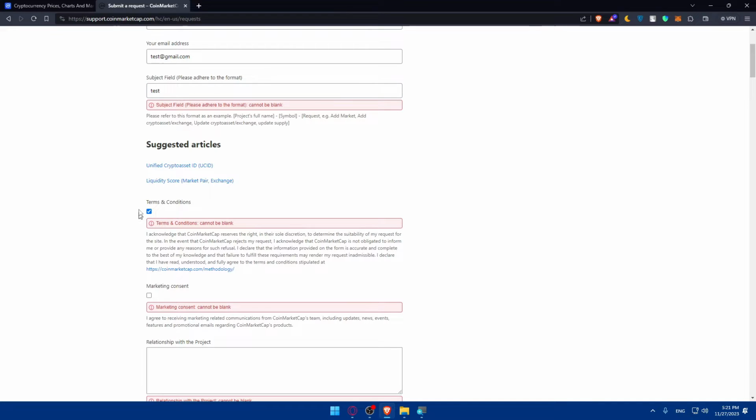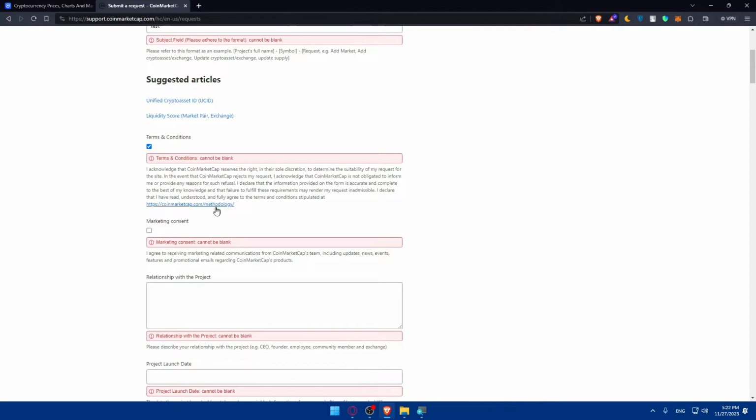Then make sure, of course, to check this option with the terms and conditions once you read those two articles, because depending on whatever you enter in the subject fields, you will get some articles for you. After that, you will have to check this option, which is marketing consent, which is if you agree to receive marketing-related communication from the Coinmarketcap team, including updates, news, events and features, and promotional emails regarding the Coinmarketcap products. So you can check it or uncheck it depending on whatever you want. Not like the terms and conditions. Those are necessary and mandatory to be checked.